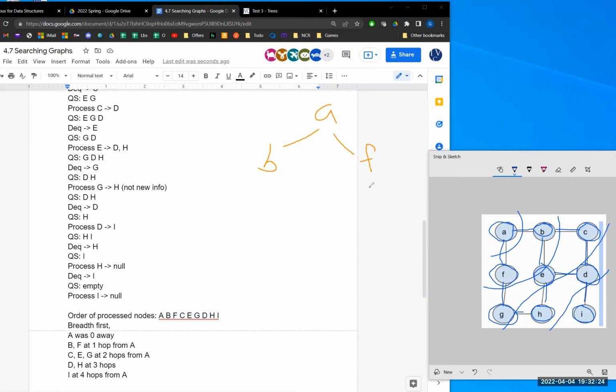All right, F gave us G. B gave us C and E. Where did we go there? F. C gave us D, right? Processing C, C gave us D. What else do we have here? E gave us D and E gave us H. And D gave us I, right?